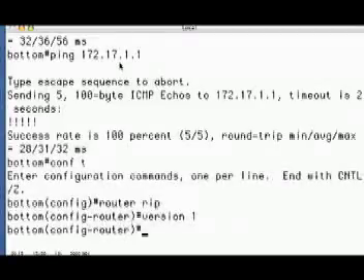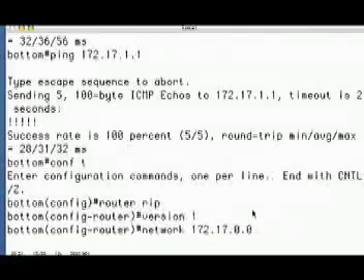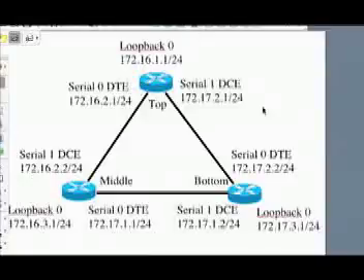Then what I need to do is turn on routing on our interfaces. Now RIP is classful. So what you do is you use a command called network 172.17.0.0. This will turn on RIP on all interfaces which are in 172.17.0.0. Looking back at our map, all three of our interfaces on this router are in that network.